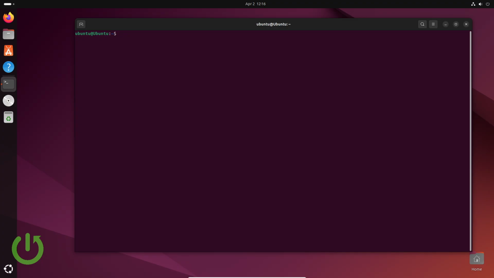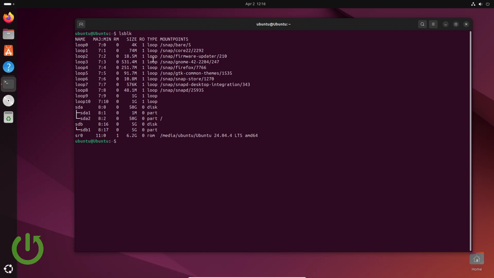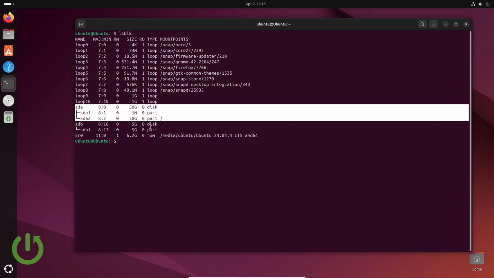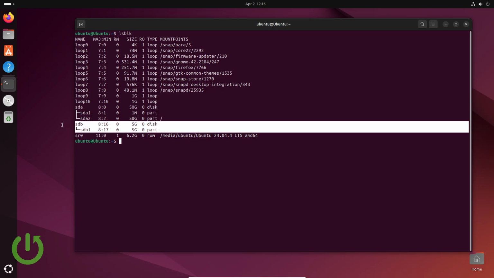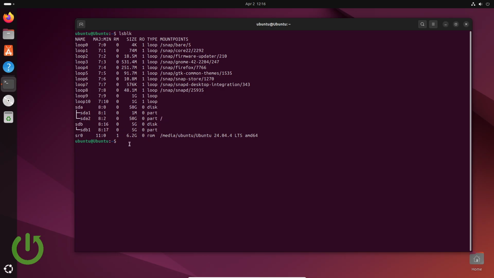So in order to find that, we can type in lsblk like this and press enter. As you can see, I have two disks and basically three partitions. So I have SDA and SDB. I will check SDB in this video. And now we can do something like this.